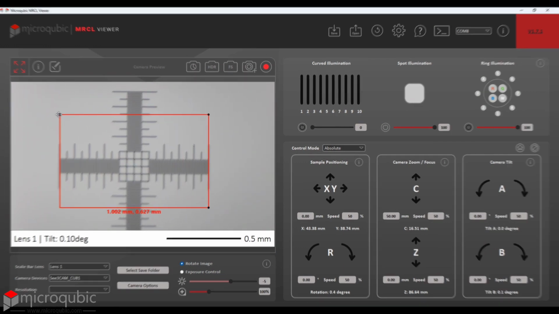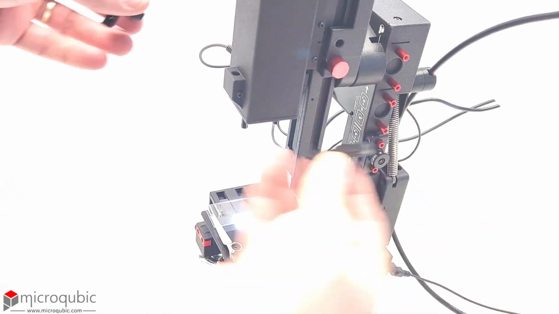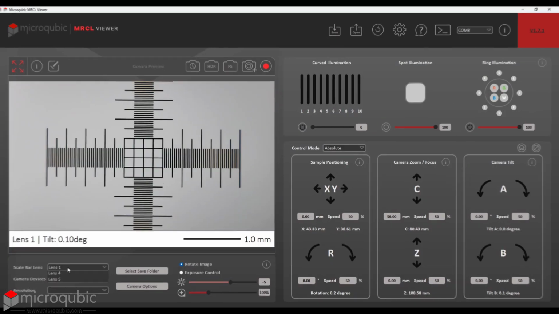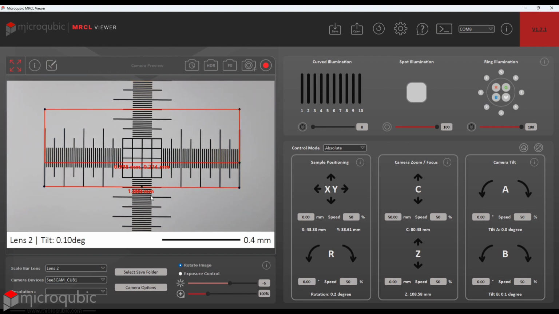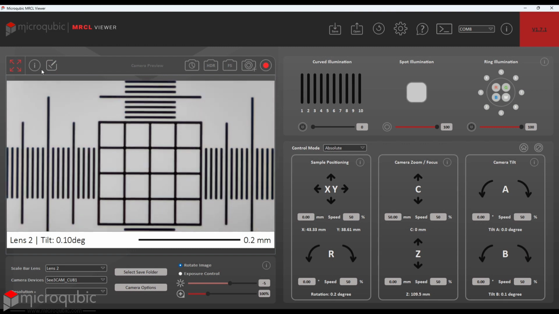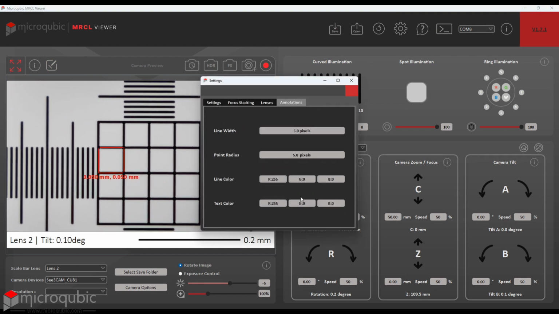The measurement values will automatically change when a different objective lens is selected from the drop-down lens list. But before any critical measurements, check a sample with known dimensions and recalibrate the lens parameters. When done, you can delete them by clicking on the round dots or vertices in red color. You can also change the annotation's color and line width from the settings menu.